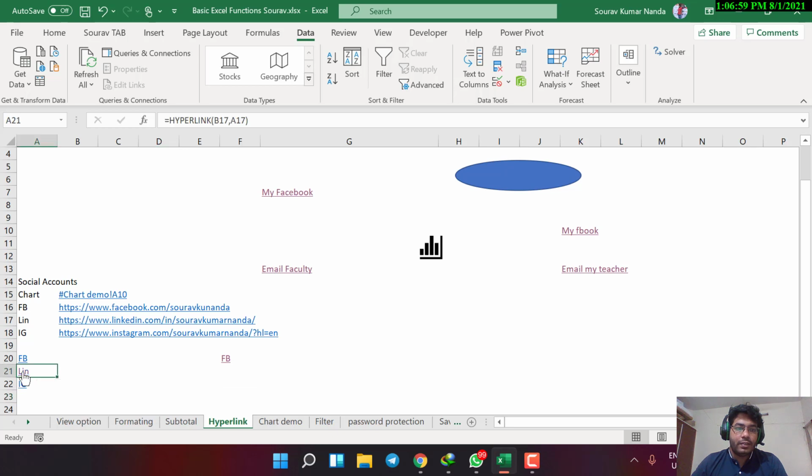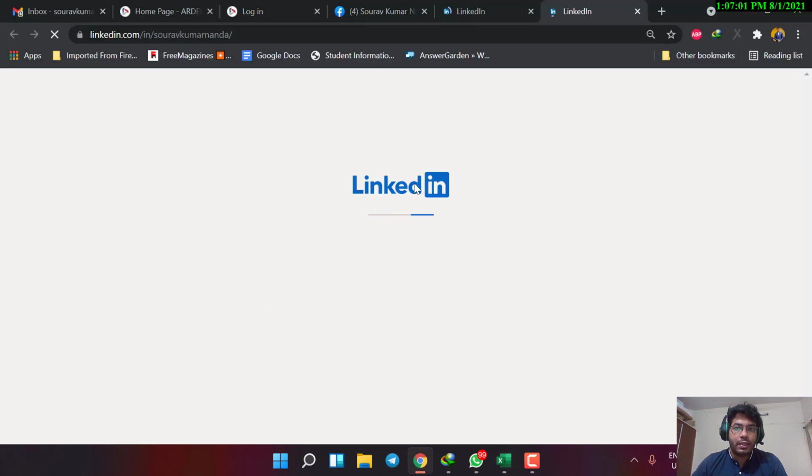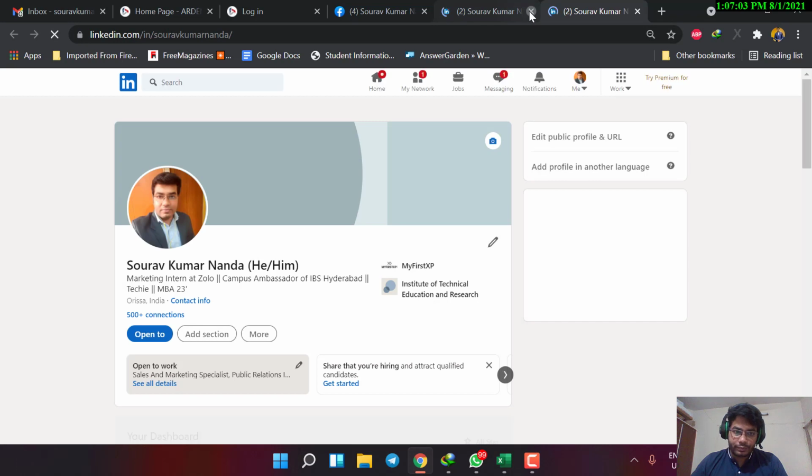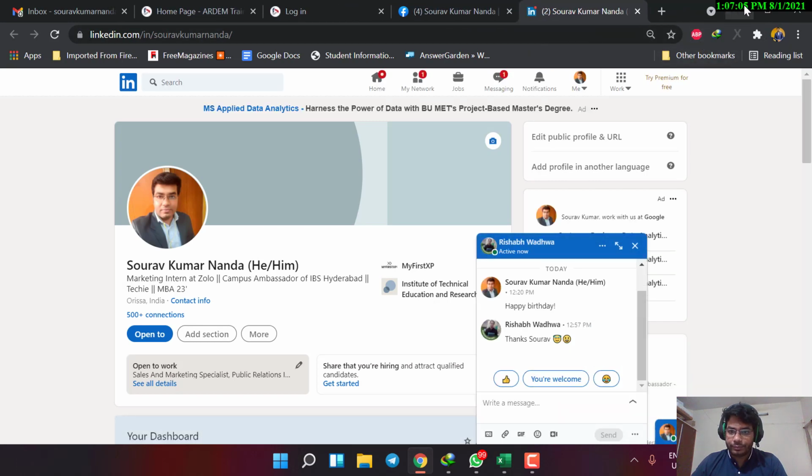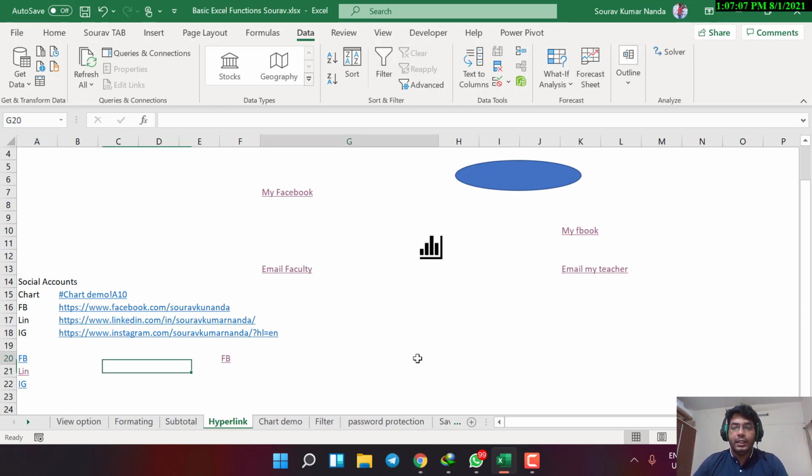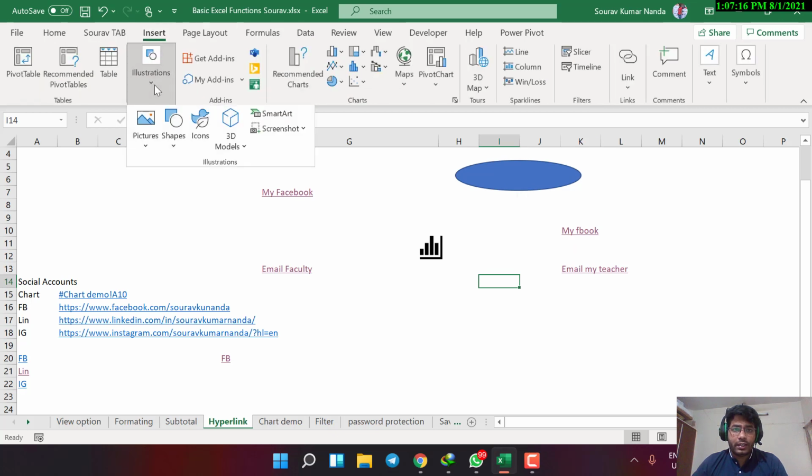Okay, so we can merge this and make it so simple like this. As you just click on it, it will automatically open LinkedIn for you. Cool. So now this is the chat option. I have prepared this as well. You can also use shapes. You can go to insert, illustration. You can use any icons or shape here.